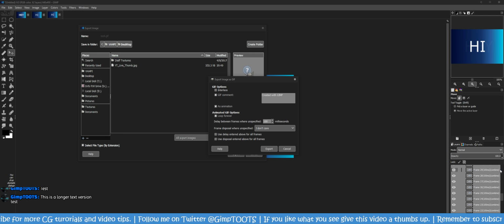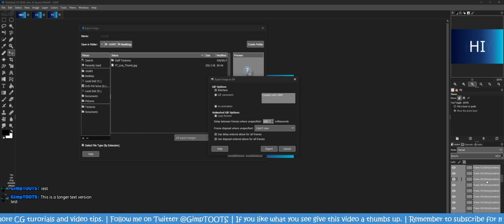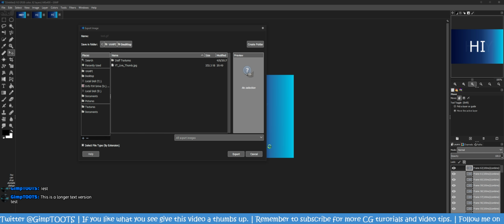So it's already combined because we optimized it, so we don't need to do this right here. And it's already got 100 milliseconds per frame, so we don't need to change anything here unless you want to change how fast it goes. So you put 10,000 milliseconds if you want, and then click on, like I said, use delay, and then click export. But I'm just going to leave everything here at the default, and then click export.